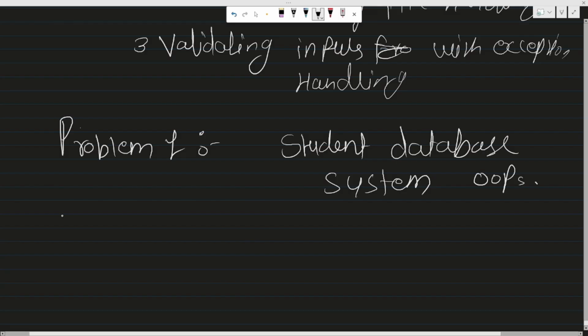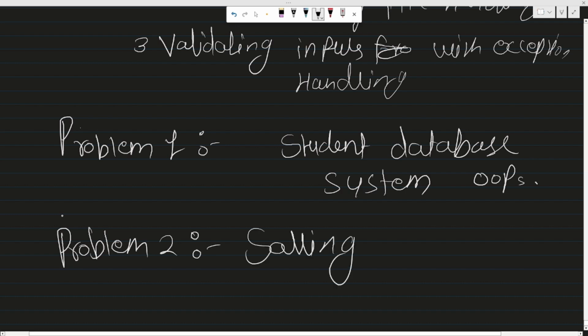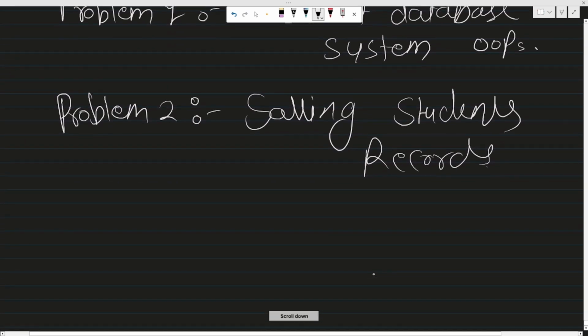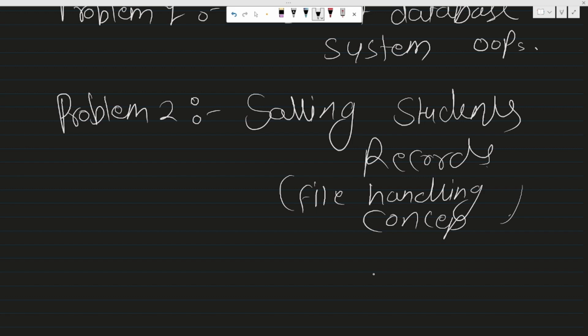So let's move to our next problem, that is problem 2, saving student records using the file handling concept. Okay, so we create a program to save student records to a file and later retrieve them.